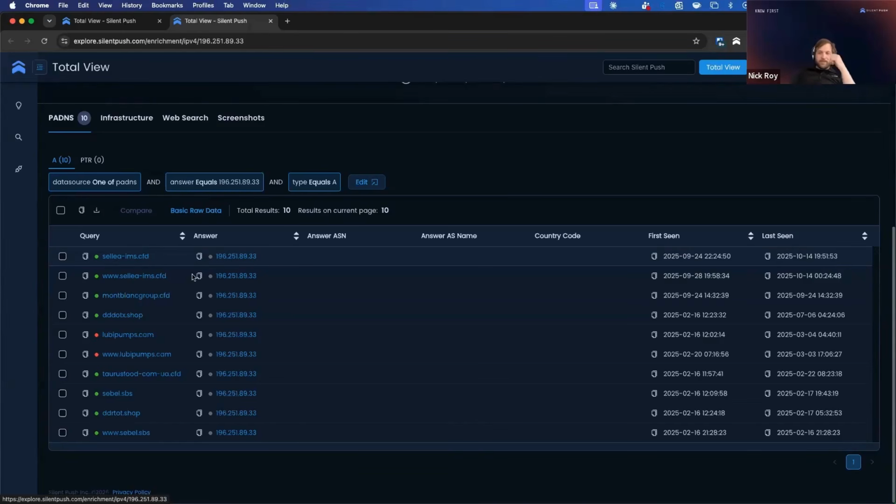We also have a really good jumping off point because now we have a couple of other domains. We have dddotx.shop, and some of these other ones, sebel.sbs. Not going to try to pronounce all of these, but we have some other top level domains we see them using.